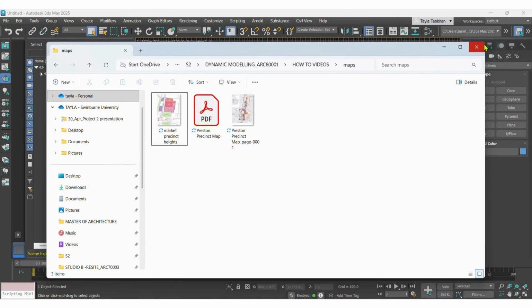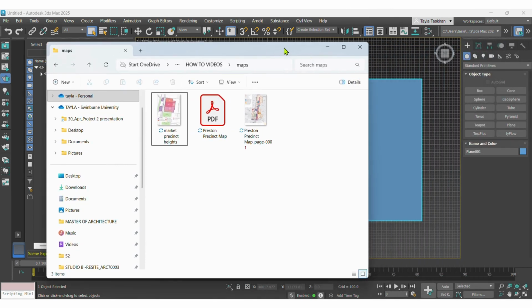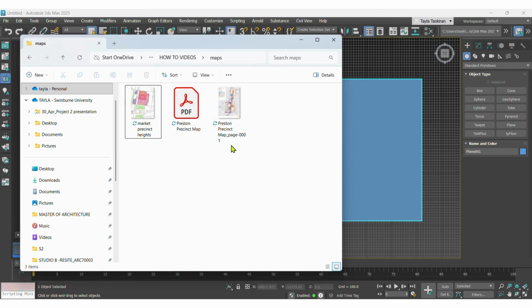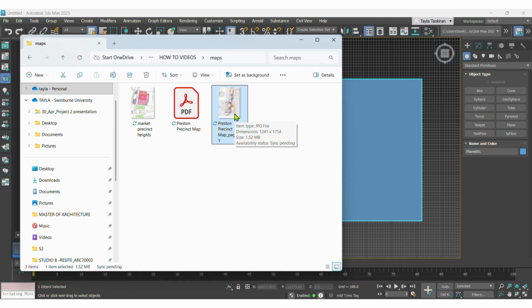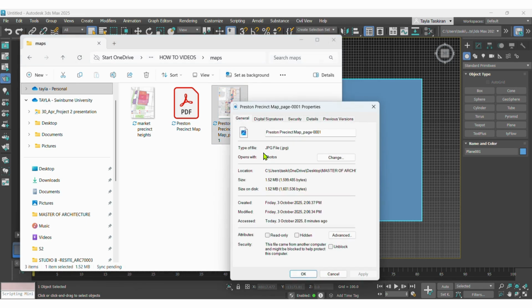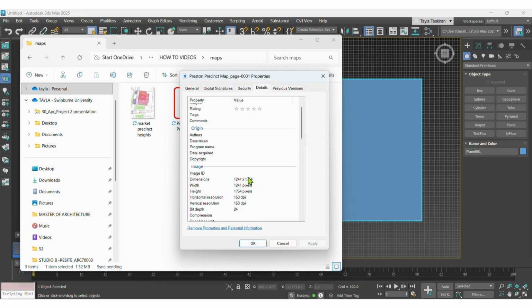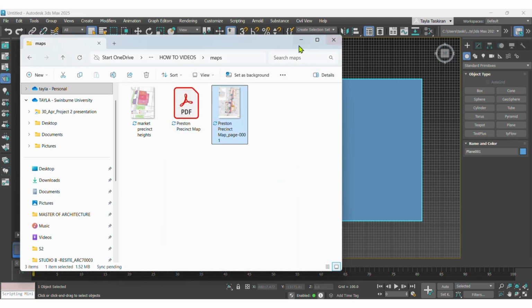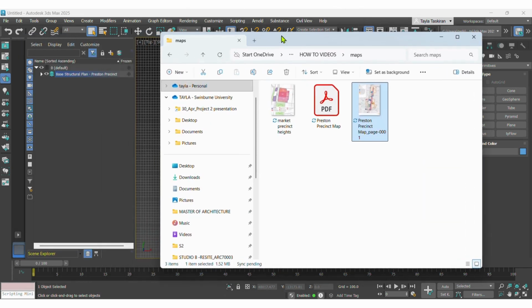You can only bring in PNG or JPEGs into 3ds Max. So we have got our JPEG here. If we hover over it, we can see the dimensions. It's 1241 by 1754. If you can't find the dimensions, you can always right click, scroll down to properties, and then go to details, and it'll show you the dimensions over here. So let's close this over here.